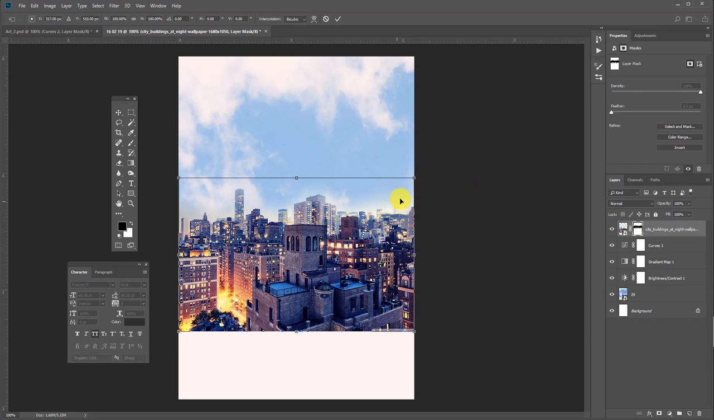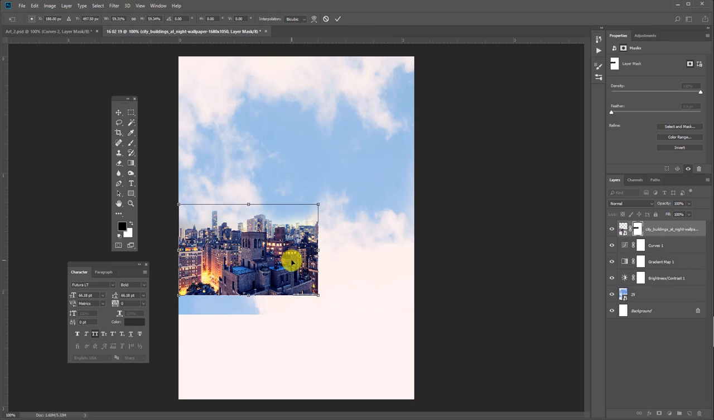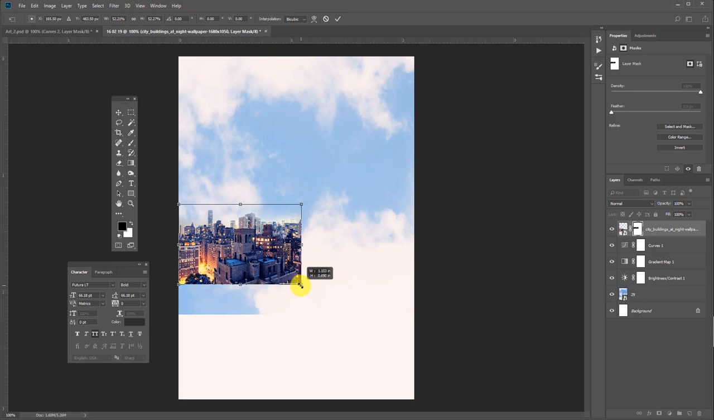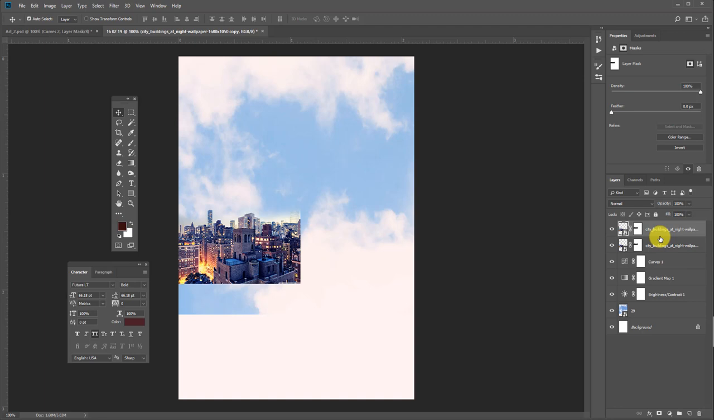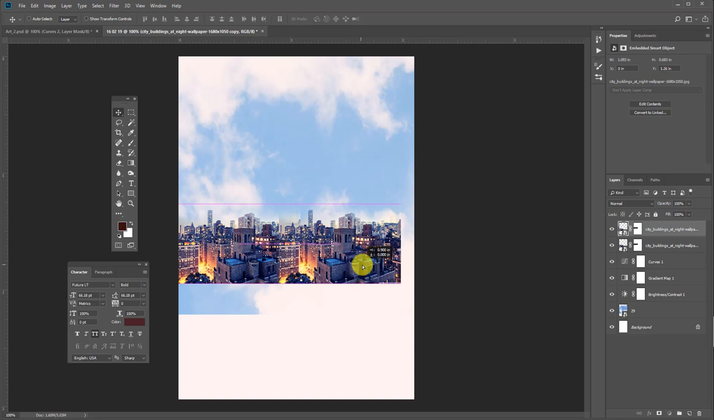Now I used Ctrl T to bring out the transform adjustment. And if you're a Mac user, just hit Command T to bring it out. All right, so I'm going to make a copy by hitting Ctrl J on my keyboard, or you drag and drop here to make a copy. And I'll push this here.